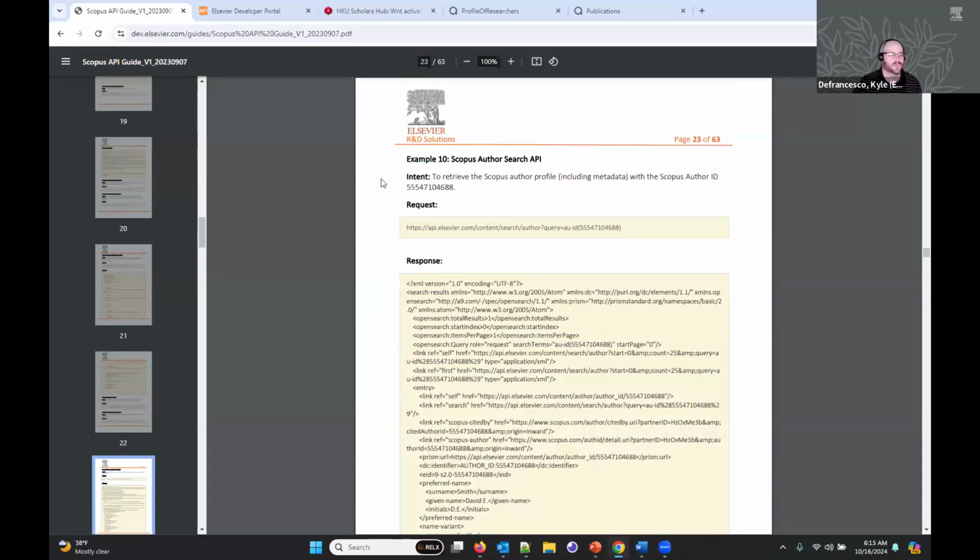So I'm just jumping to page 23. This is example 10. We have many, many examples on how to use the APIs. In this example, we're looking at the Scopus Author Search API. It does tell you the intent is to retrieve the Scopus author profile, including metadata, with the Scopus author ID. So the request URL, now this is being communicated between computers, remember. If you put this in the address bar of your web browser, it's not going to give you anything that we can compute on. This is intended for interpretation by computers.